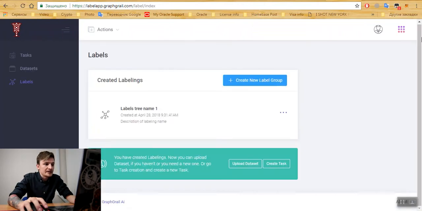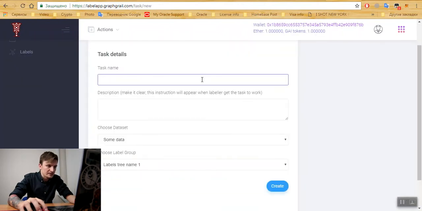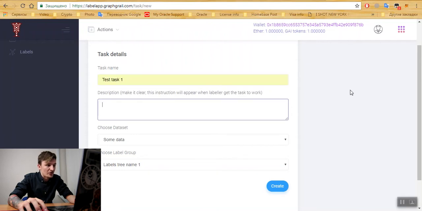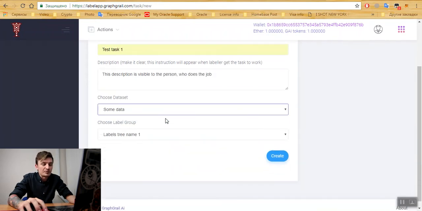Now, when everything is ready, go press the Create Task button, fill out the task name and description fields, but keep in mind that they are visible to the people who are gonna do the labeling. Choose the dataset, choose your labeling tree and press Create.